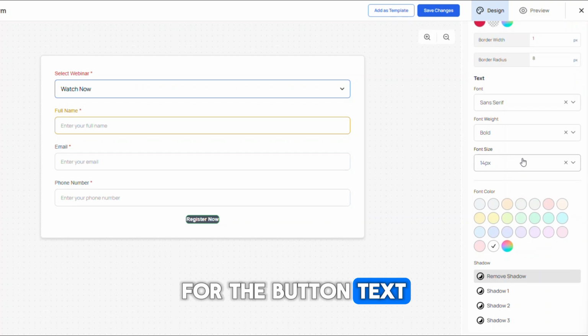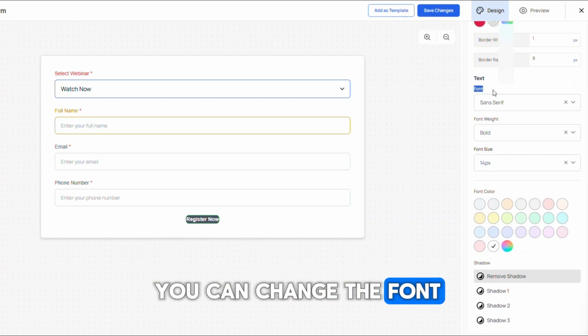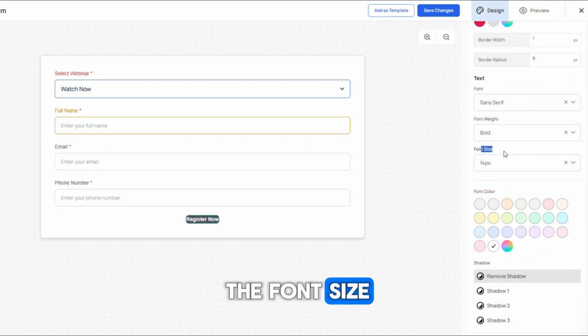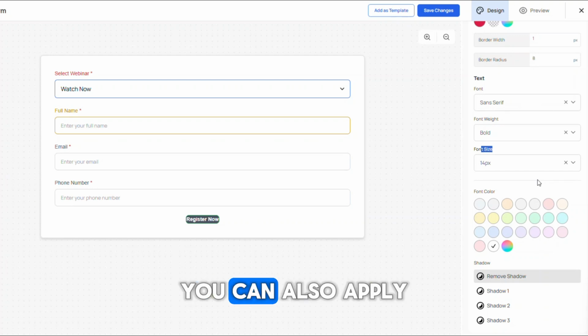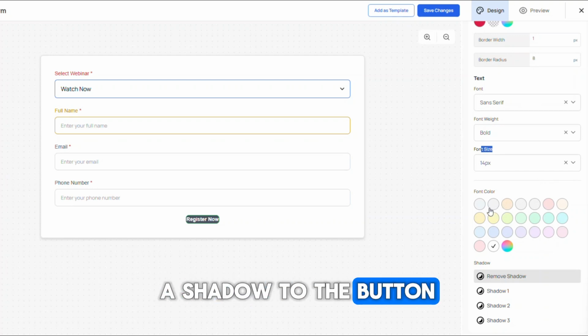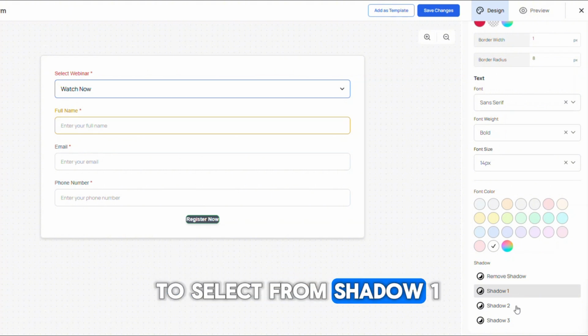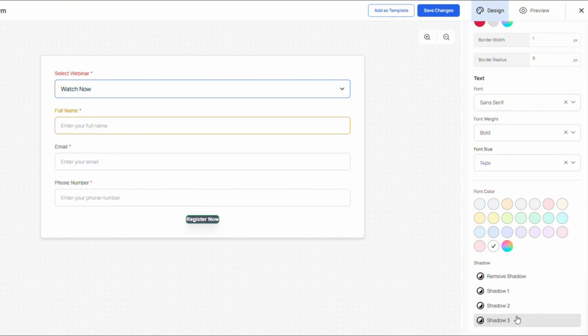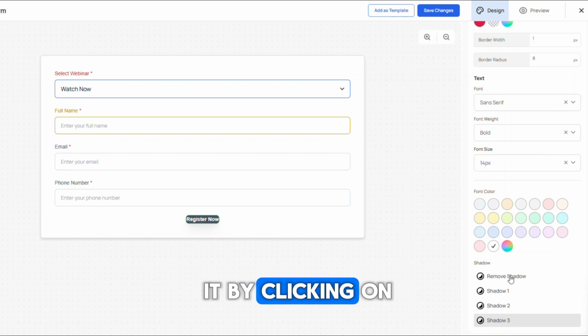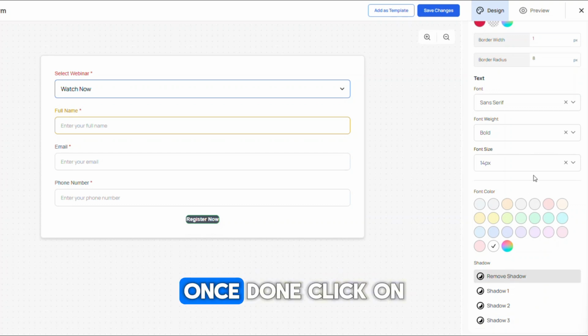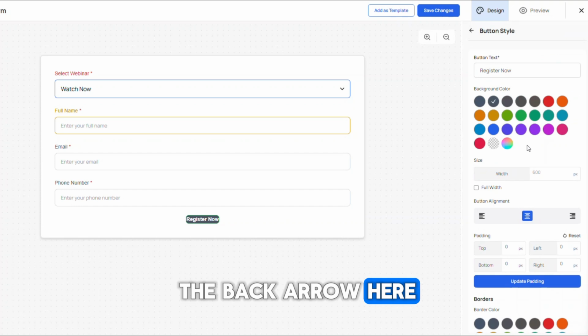For the button text, you can change the font weight and the font size. You can also apply a shadow to the button. You have 3 choices to select from: Shadow 1, 2, and 3. You can also remove it by clicking on Remove Shadow. Once done, click on the back arrow here.